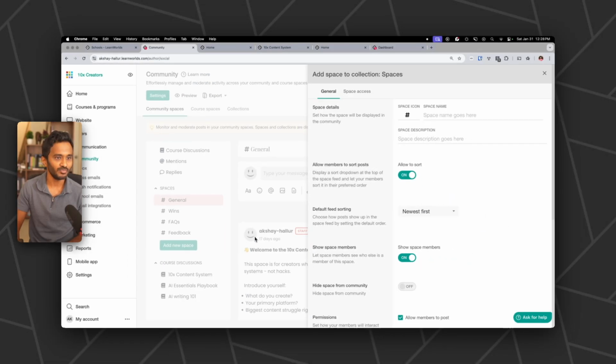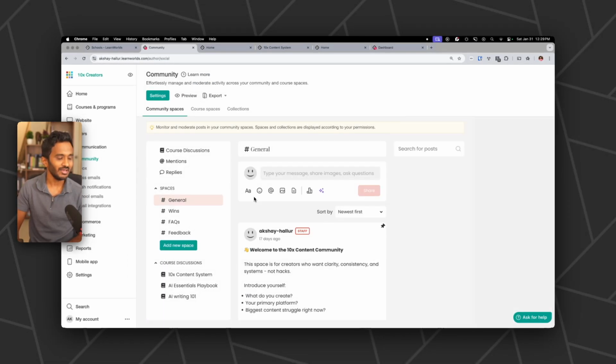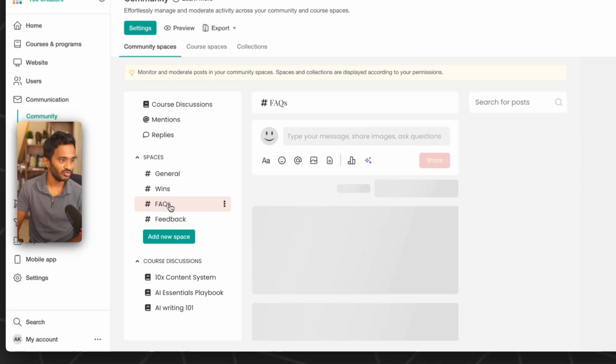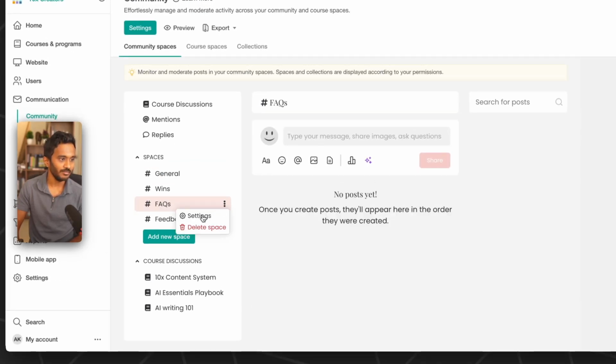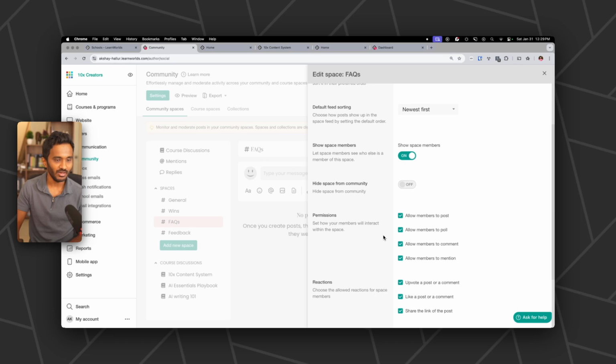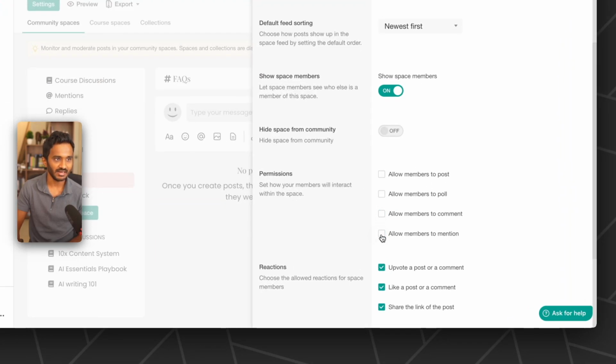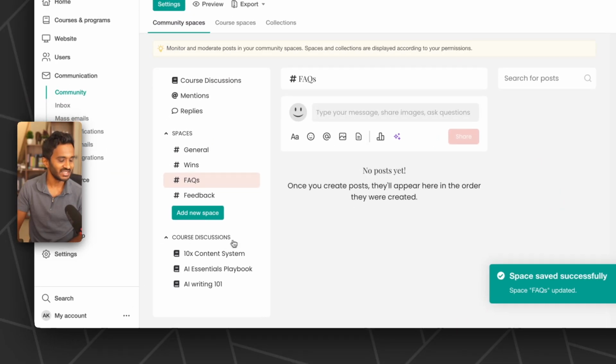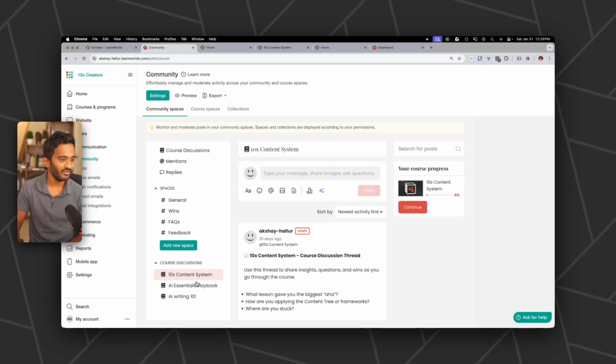And I can create new spaces for categorizing the discussions that happen in the community. For instance, if under this FAQs space, I don't want other members to post anything and it will be only for admins, I can just turn off all these options and click save. And also have course discussions options. When people go through these training courses, when they have any questions, they can post in these sections.